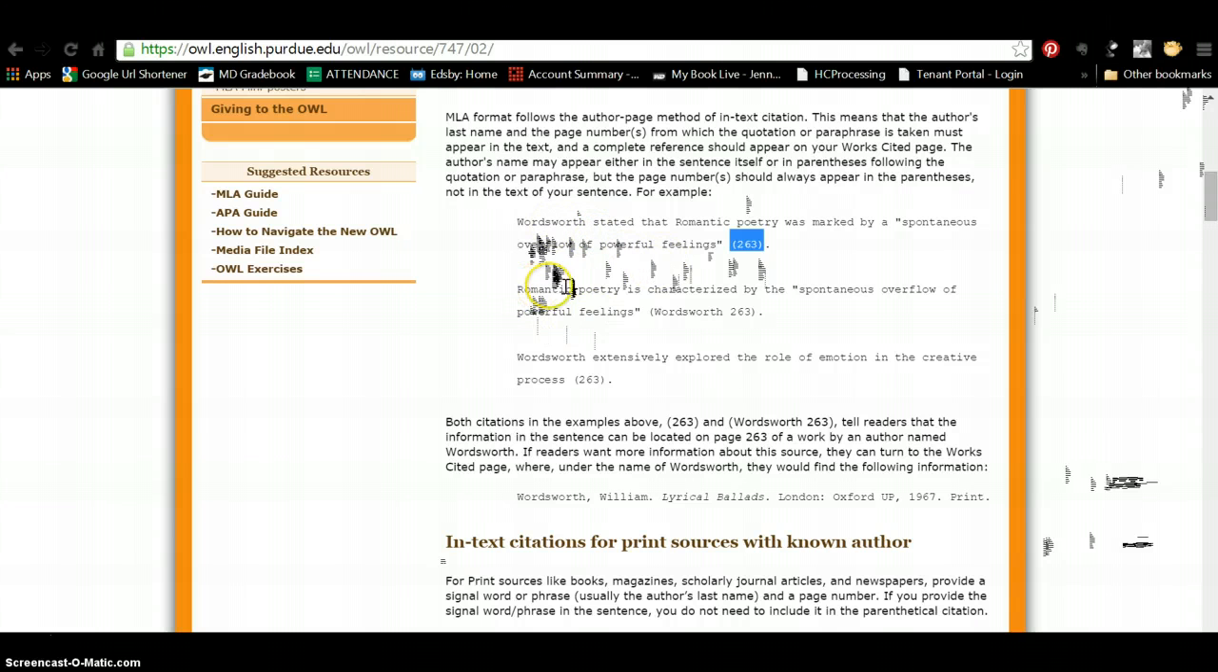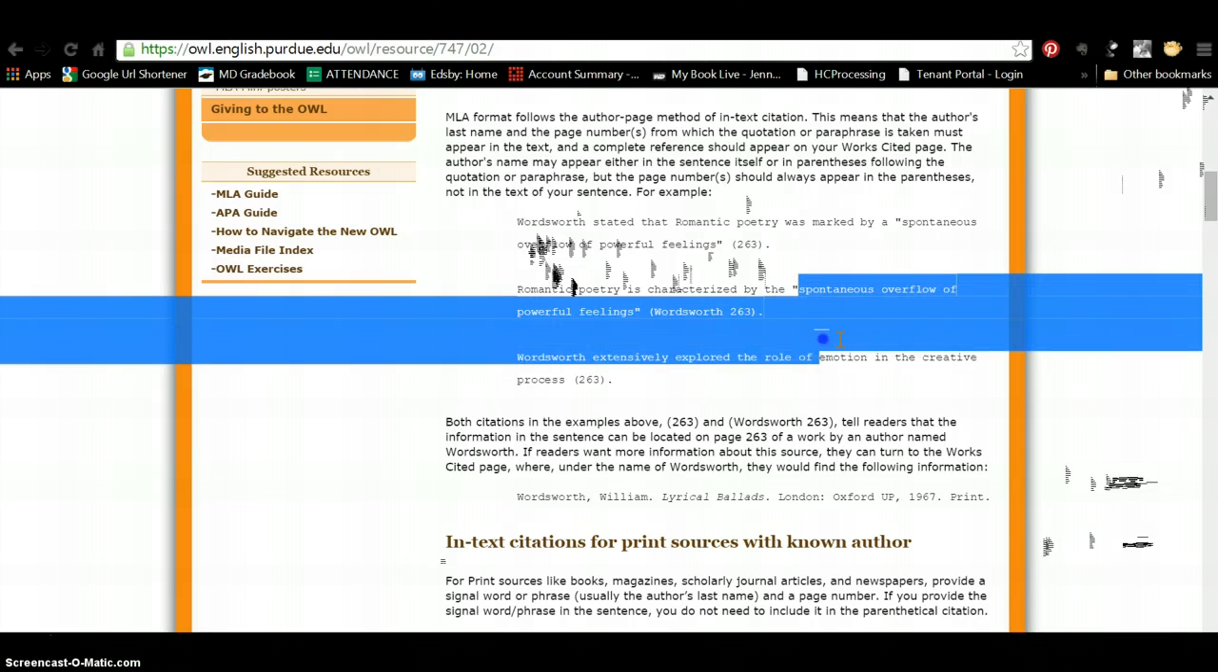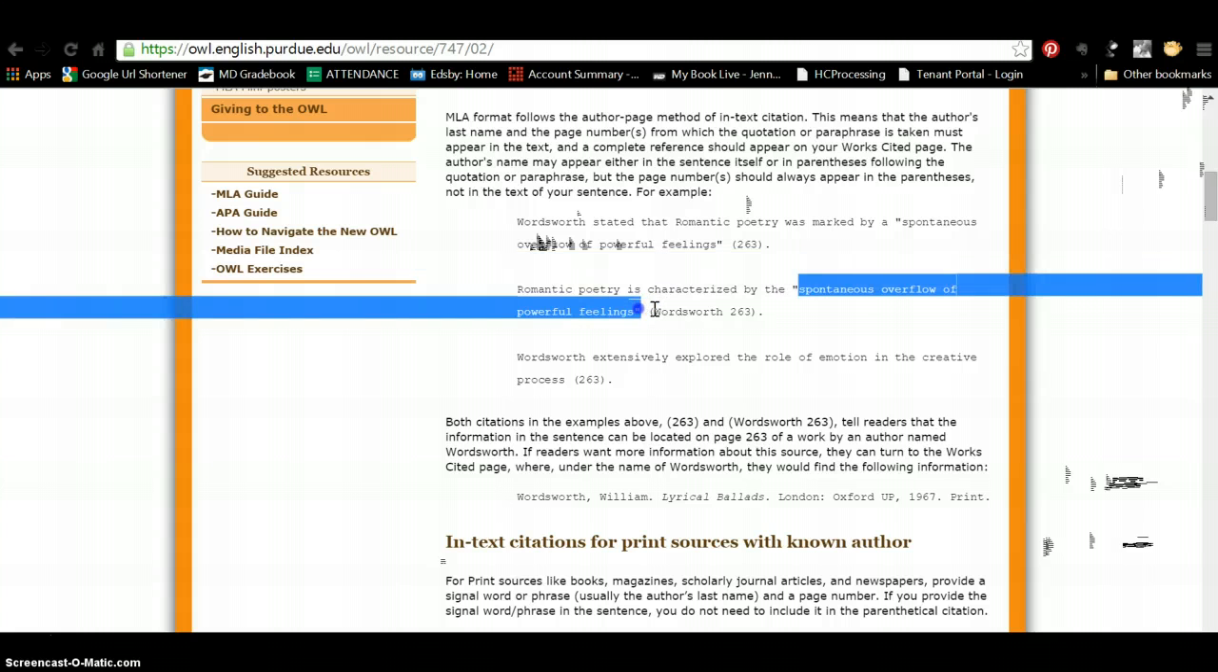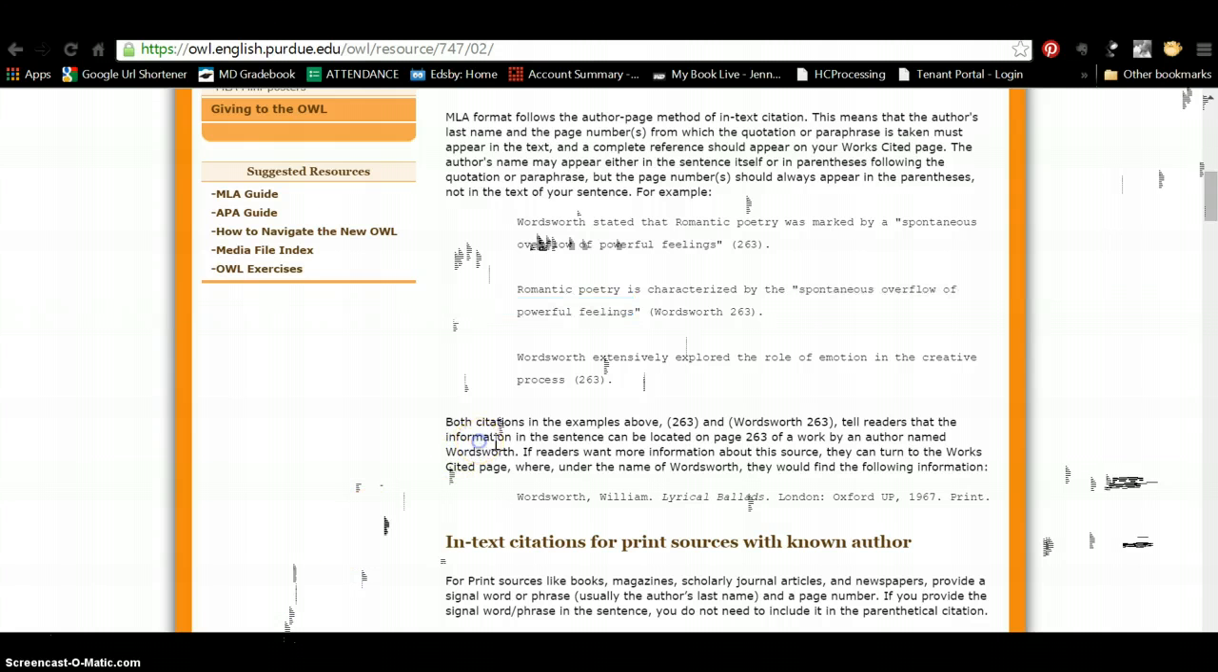Now the next one, where they don't mention Wordsworth, they put Wordsworth in the in-text citation. So romantic poetry is characterized by the spontaneous overflow of powerful feelings. Notice that they even just took a snippet of a direct quote. They didn't have an entire sentence. When you're quoting your sources, you do not have to take an entire sentence. You do not have to take an entire paragraph. So just kind of keep that in mind as you're playing with those things. All right, I hope those are helpful to you and you're able to use these sources to help you plan your outline a little bit better.